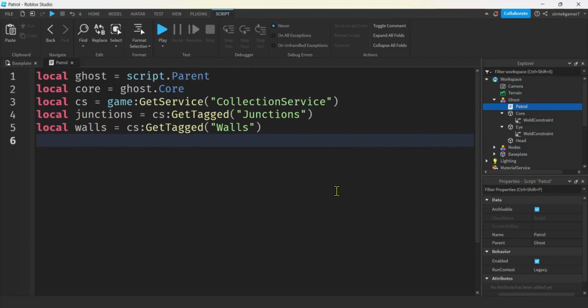All right, and then we need a filter list for our raycasting. I'm going to do an include list. So I'm going to say local include list. And right now, that's just going to be an open close parenthesis.